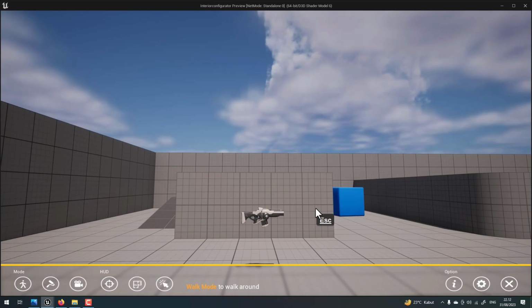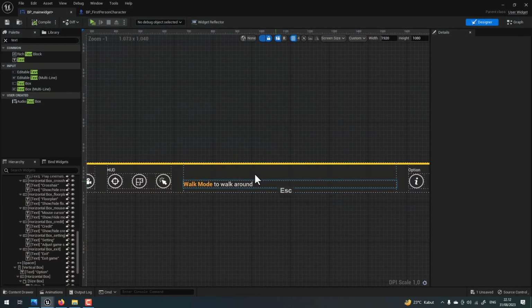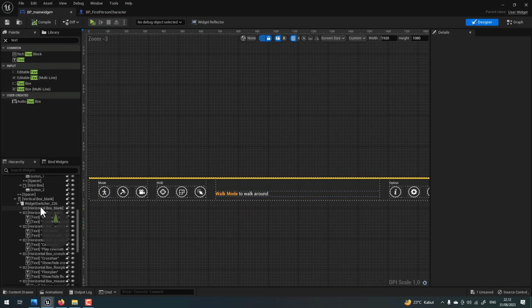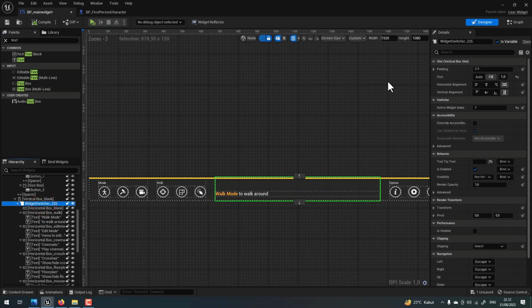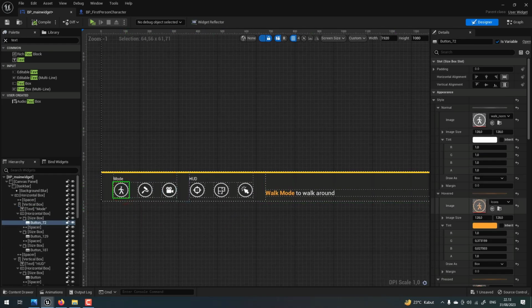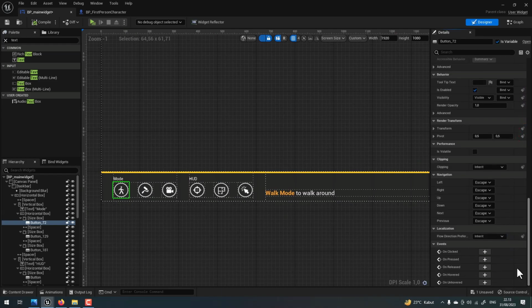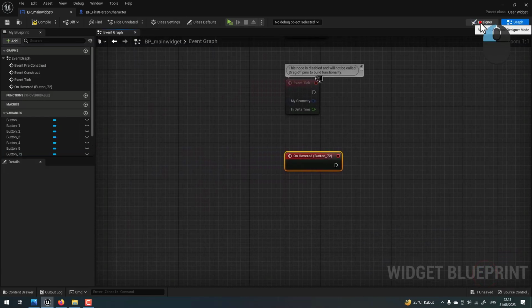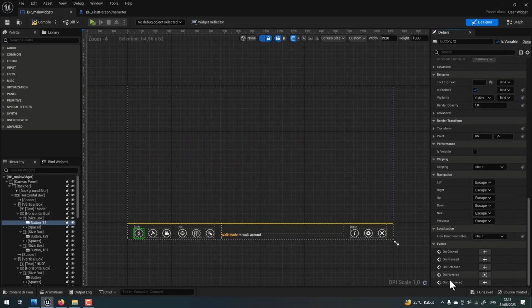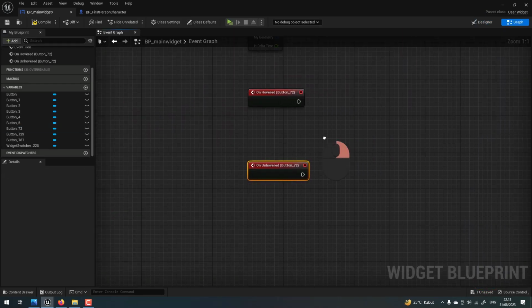Next step, we will make the text visible when the mouse pointer is hovering over the button. To do this, select Widget switcher. From the property panel, make sure it is a variable. Then select the first button. Scroll down and find On Hovered button. Click on the plus icon and go back to designer mode. Scroll again to the bottom and click on Unhovered.